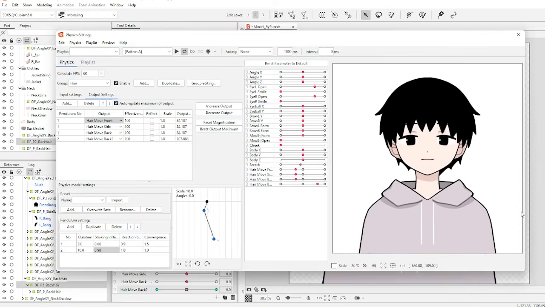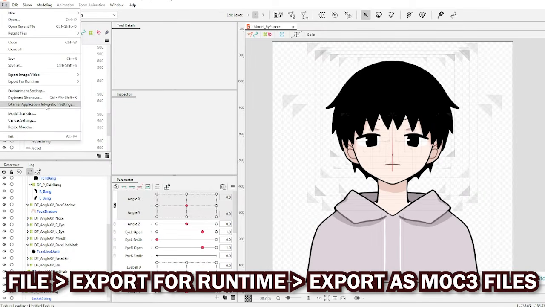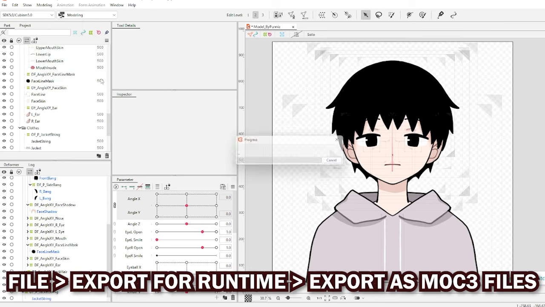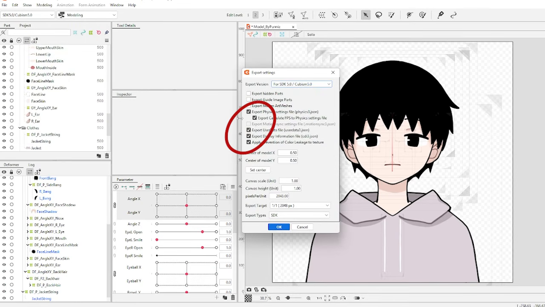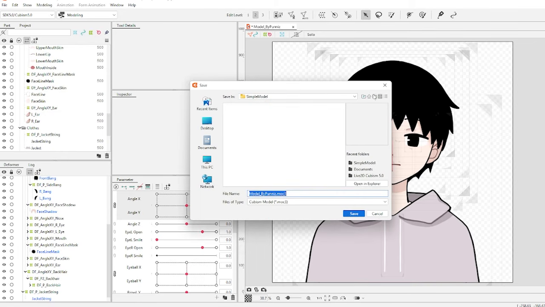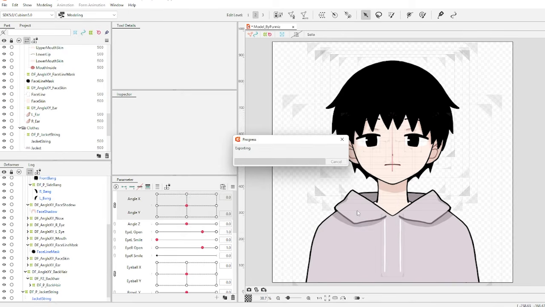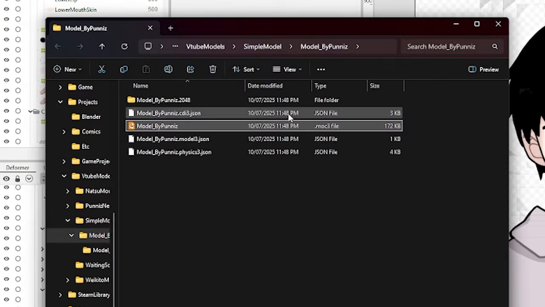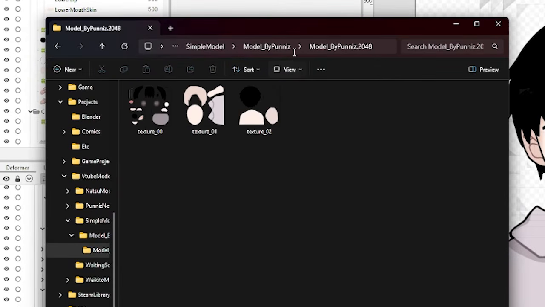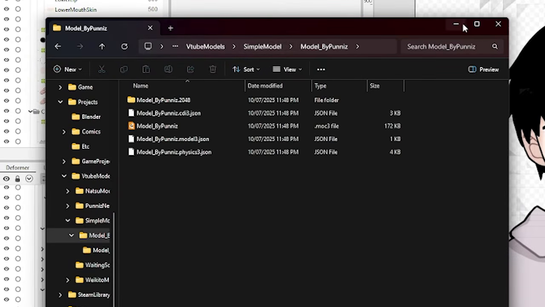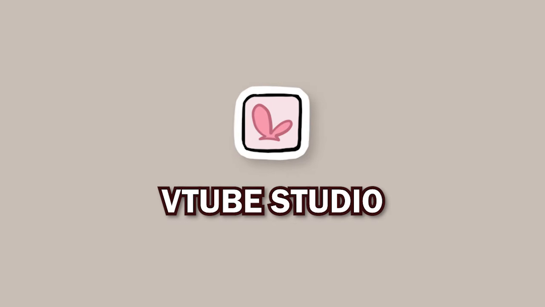To export, just go to File, Export for Runtime, Export as MOC3 files. Make sure the Export Physics Setting file is checked on as well, then press OK. Choose the folder that you want to save to, create a new folder, name it, and save it there. This is what it should look like, containing the texture atlas and everything. And we're good!